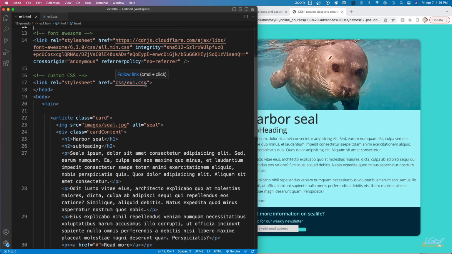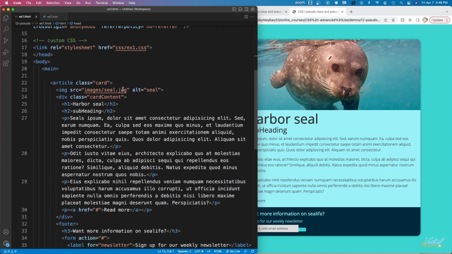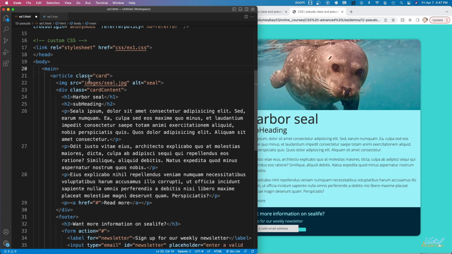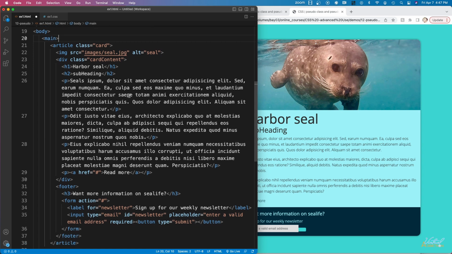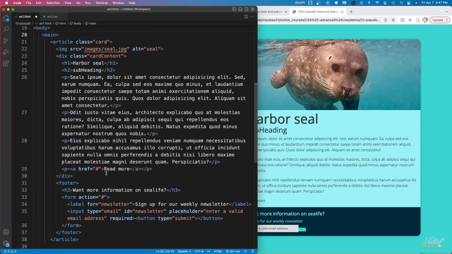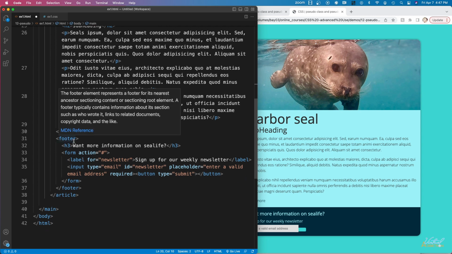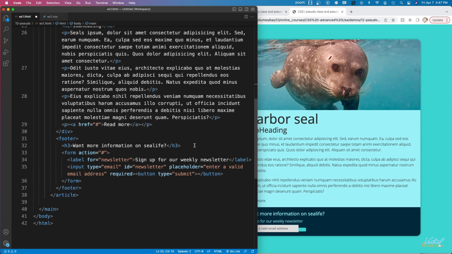I'm linking out to my external style file, and then I simply have a main element, and within main I have an article with a class of card. It contains an image, a div with a class of card content that contains an H1, an H2, and several paragraphs. I have a link in my last paragraph, and then I have a footer down at the bottom of the page that contains an H3 and a form that allows users to sign up for the weekly newsletter.